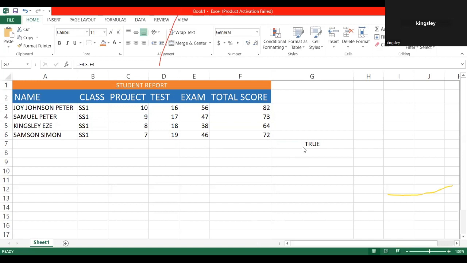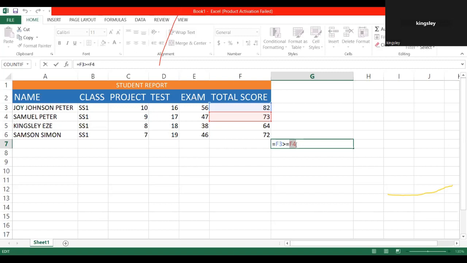Okay, so it gives me true because the number in F3 is greater than the one in F4, but it's not equals to. But basically what I'm doing here is it has to give me one of these. So if it's greater than, it gives me true. But if it's not greater than and it's equals to, it gives me true too. But if it does not meet either of them, it gives me false.